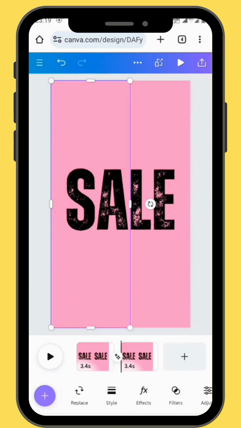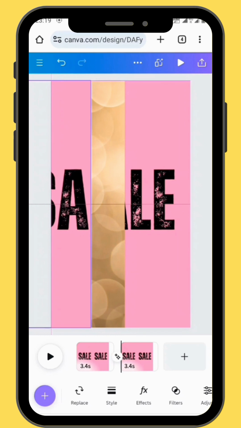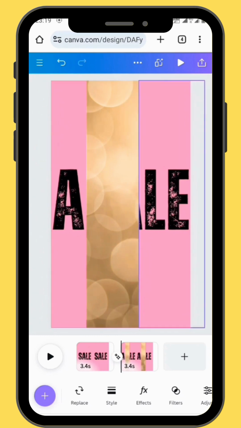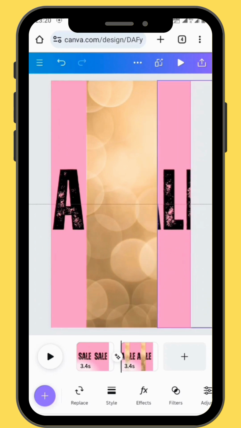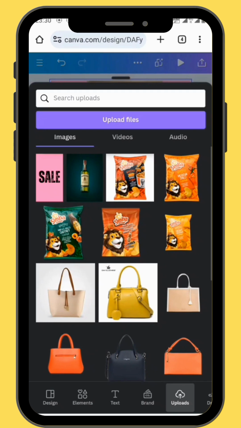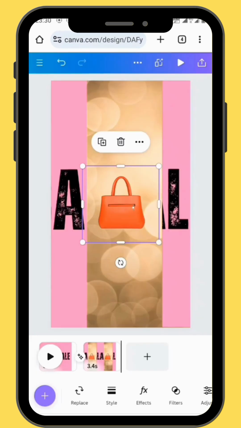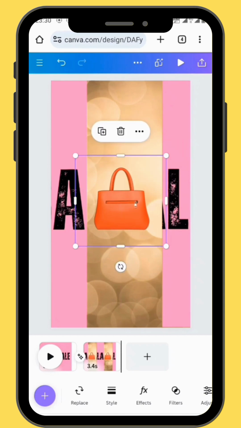Move the left part of your text to the left side so that only the letter A is visible. And do the same with the other half so that only the letter L is visible. Go to Upload and upload your first image. Resize and reposition your image.